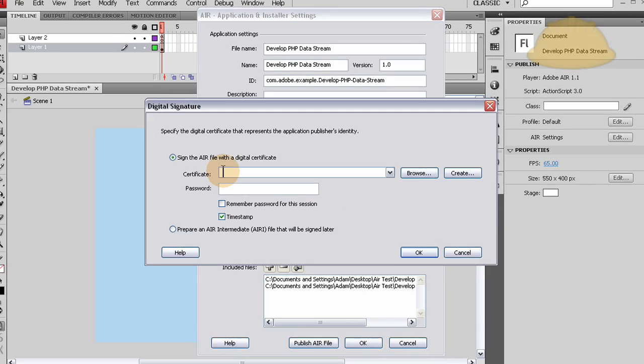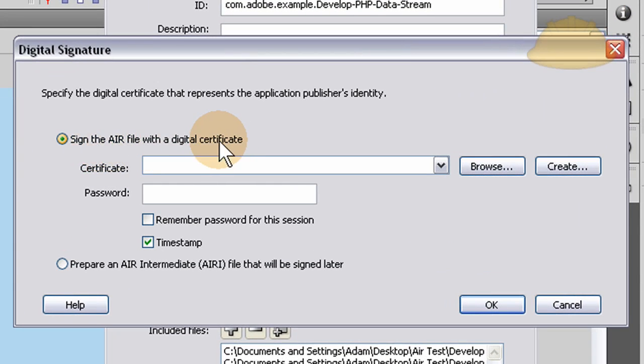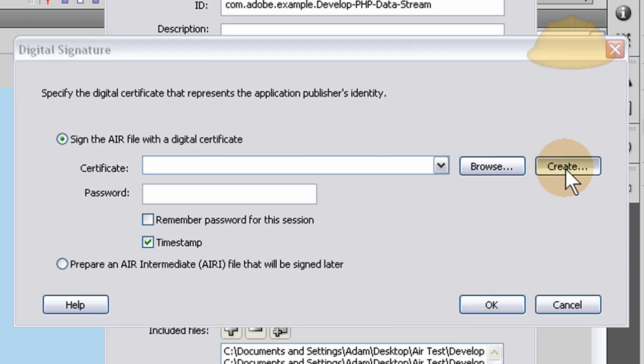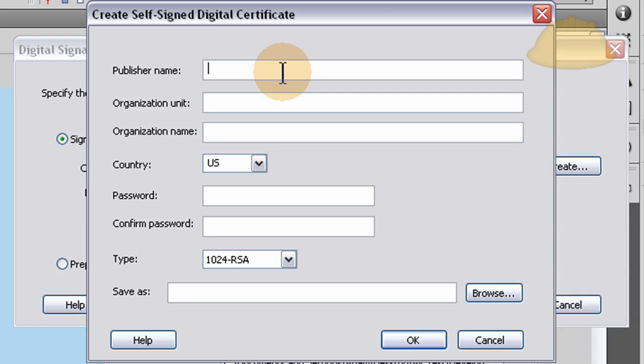Now it's looking for a certificate, to sign the AIR file with a digital certificate, and I don't have one, so I'm going to create one. Publisher name is Adam Cody. Organization unit 1. Organization name, Flash building. Country US, password. Confirm your password.